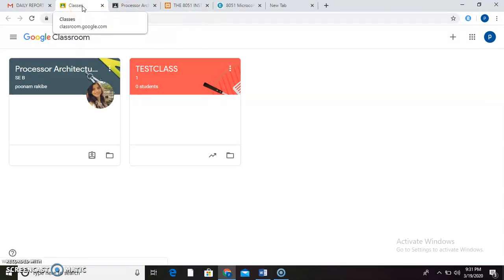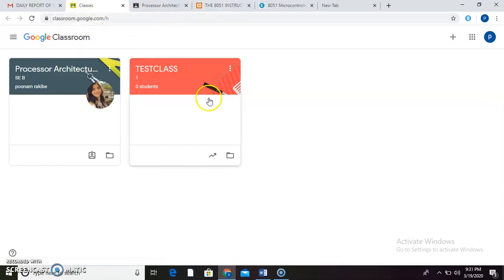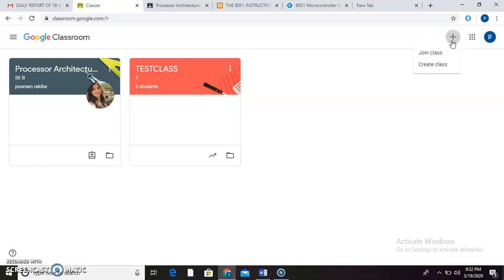You will see a dashboard like this which is of Google Classroom. If you're creating it for the first time, there will be nothing on this dashboard, but as I have created two classrooms, they are appearing on my dashboard. Now on the right hand side corner you will see a plus icon. You'll have to click onto it. You'll get two options: join class and create class. As I want to create a class, I'll click on create class.